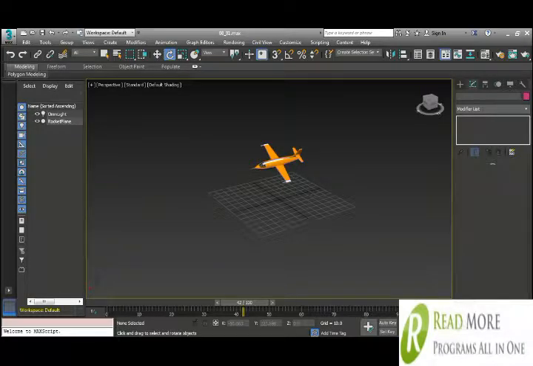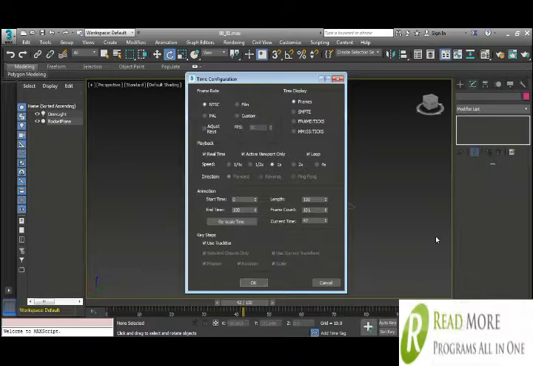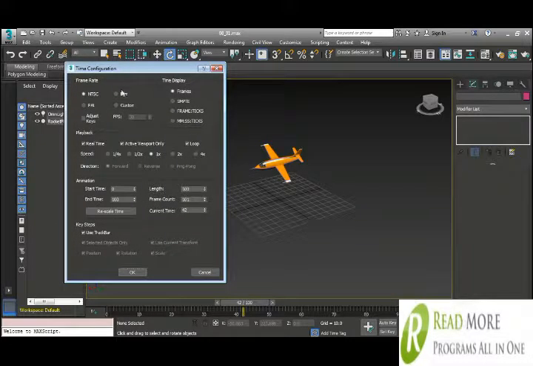Now if we want to configure this a little bit further, we can go to the time configuration window. So click here, and that brings up time configuration. So this will give us things such as the frame rate. So if we want NTSC or PAL frame rates, we can choose those. We can also do film, which is 24 frames a second, or we can do our own custom frames per second.